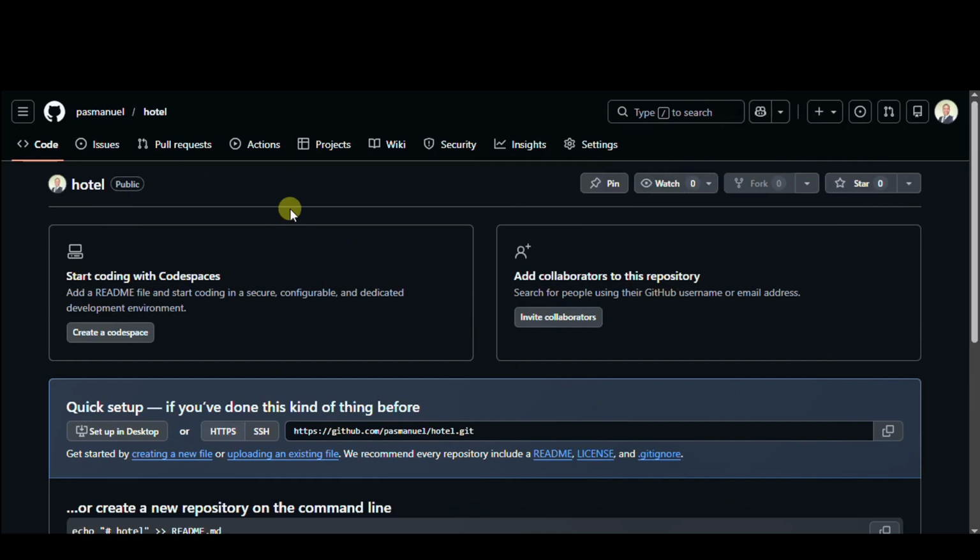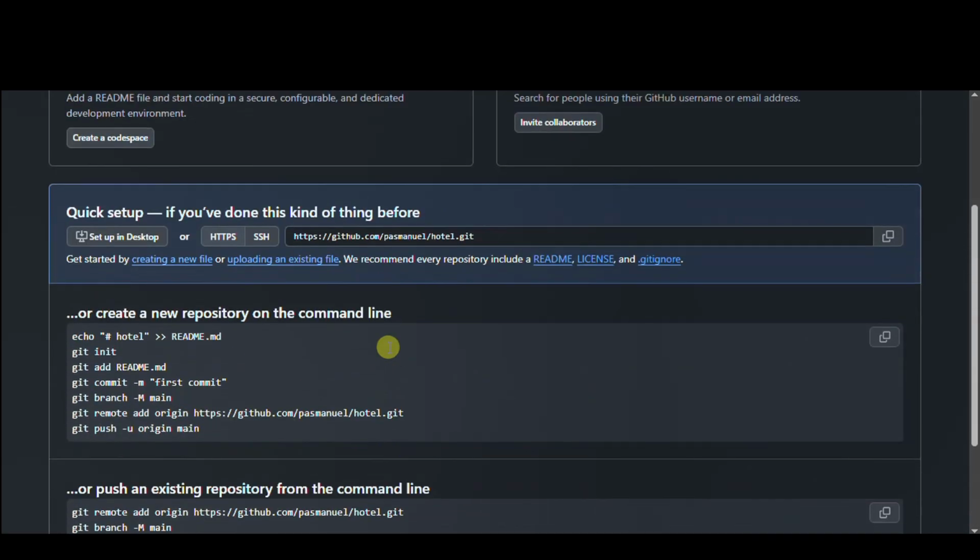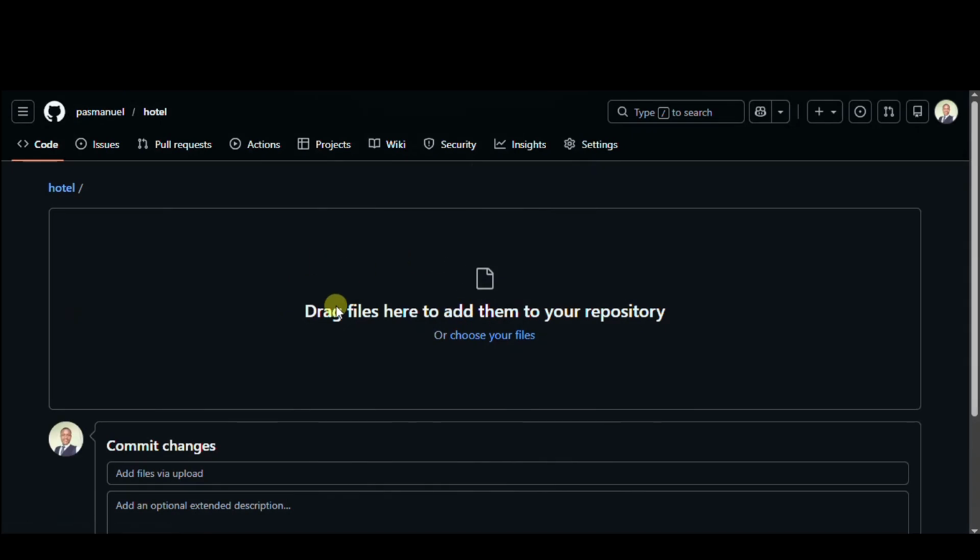Now you can see that you have your repository name here. Just as I said, the repository is just like a folder where you are going to put all your files. To upload your files, you have a lot of ways of doing that, but for now, let's do the manual one. You scroll down here and you are going to see Upload an existing file. You press on it, and then it will bring you to this particular page.